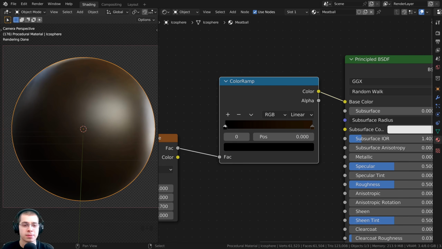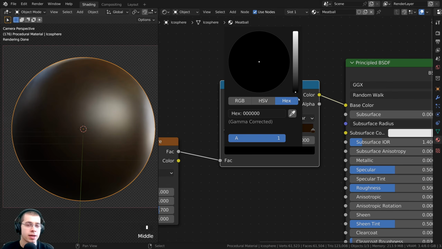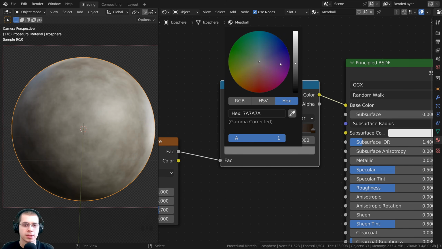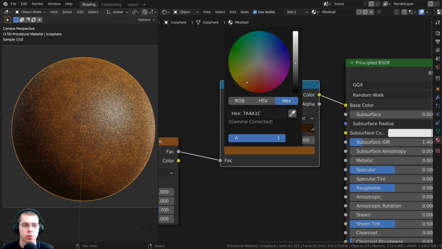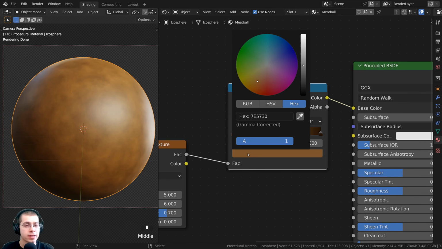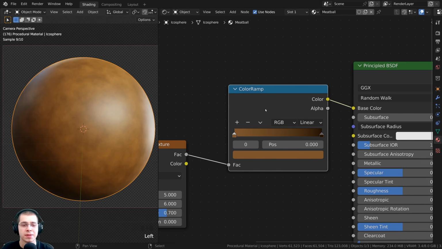And then I'm going to click on this black tab here, and this black tab, I'm actually going to make this like a light brown or a lighter brown. So I'm going to make this a bit brighter and then make it kind of orange, so it'll be kind of a brown color. And the hex value that I'll be using for this lighter brown color is going to be 7E5730. So you can go to the hex and punch in that value if you want to use the same exact color that I'm using.